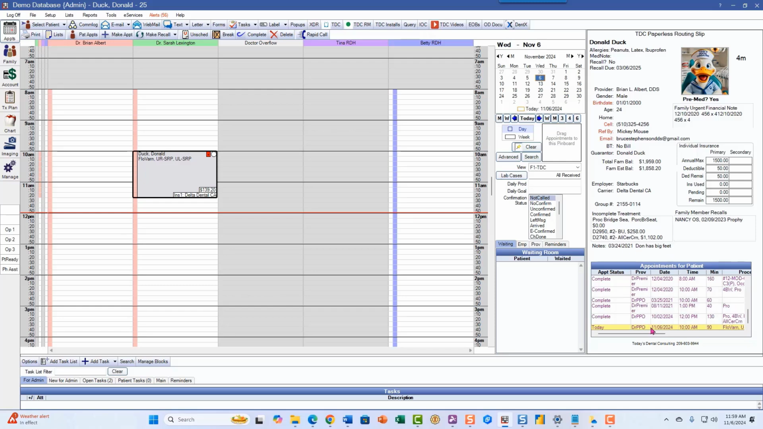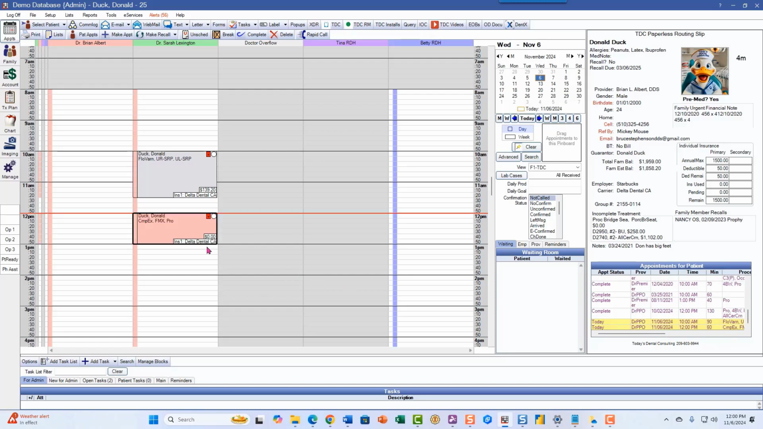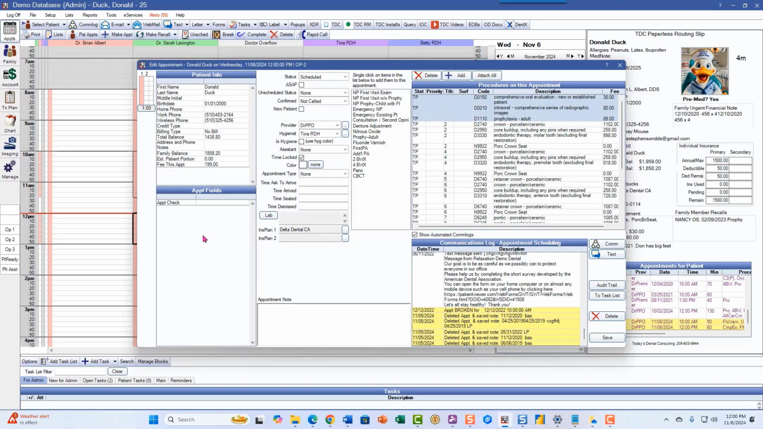We can also look down here and see he's got this appointment today, so it's in yellow. If he had an appointment in the future, that would be green. So I created a new appointment down here that has an exam and a prophy. I'm going to set this complete the same way. Yes, that's what I did. Change this to completed, save.